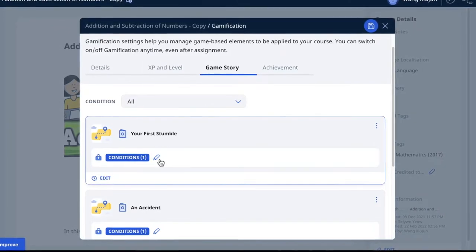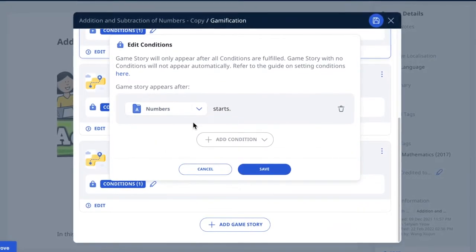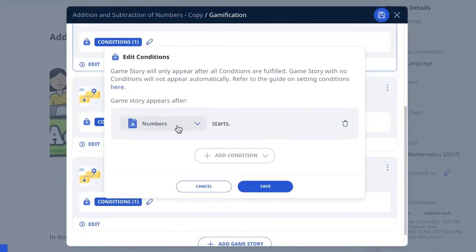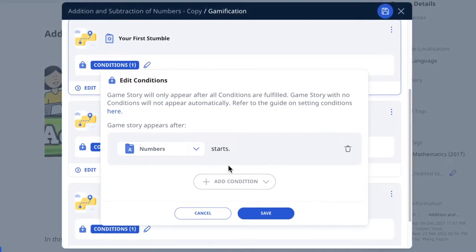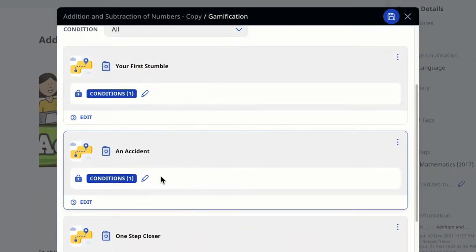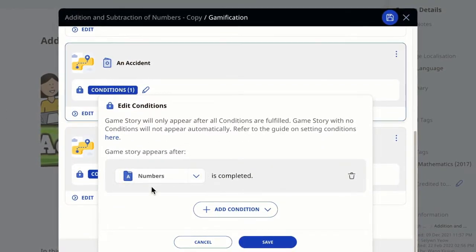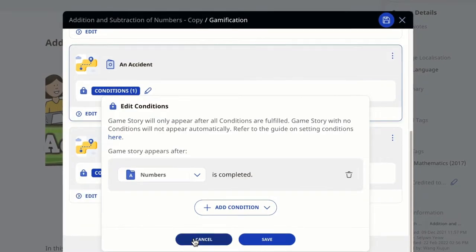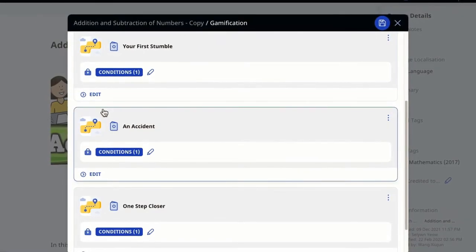And then to add or edit the conditions, you click on this pencil, and then you can see that when the section A starts, this game story or pop-up will appear, for the students to enjoy the animated pop-up. Likewise, there are other conditions, like when the section A is completed, then another game story will appear. And you can see that these are the default icons for game story.